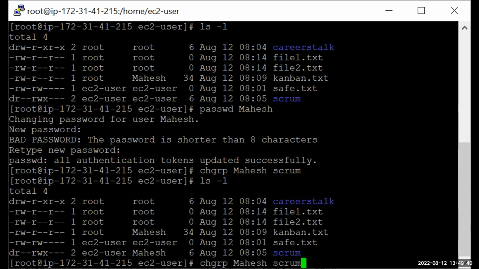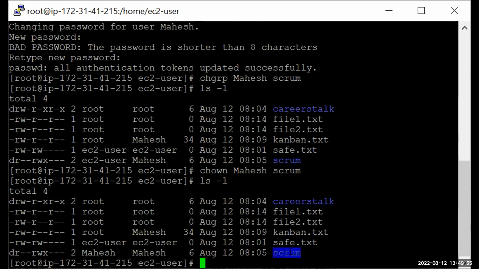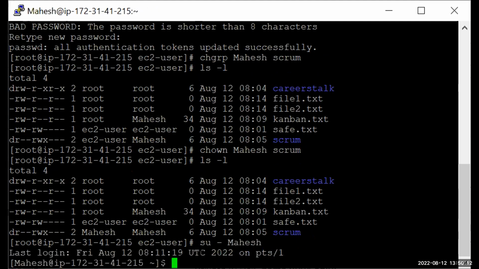For that the command would be chown, owner. Now let me do ls -l. So for the Scrum folder, user is Mahesh and group is also Mahesh. Now let me switch to this Mahesh user. So I have switched to Mahesh.